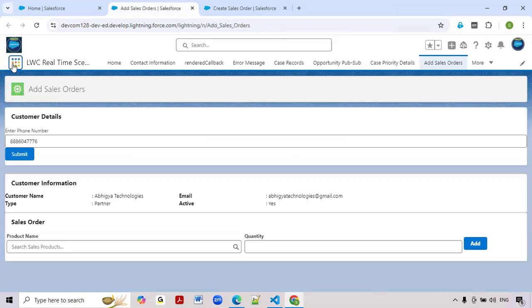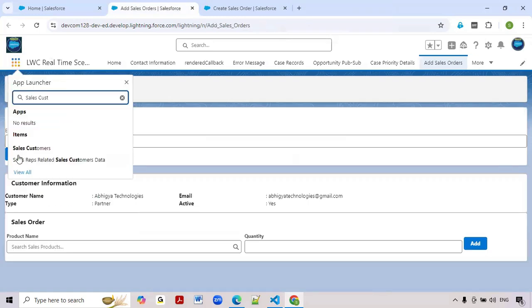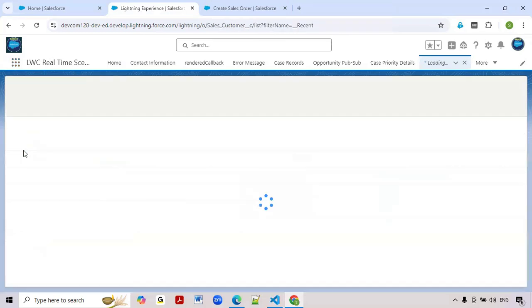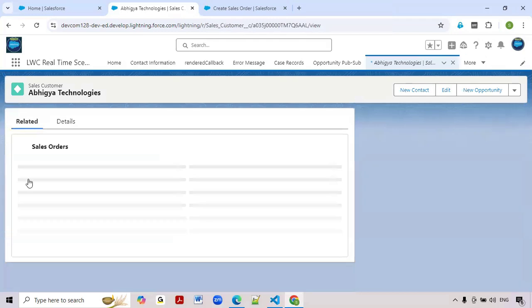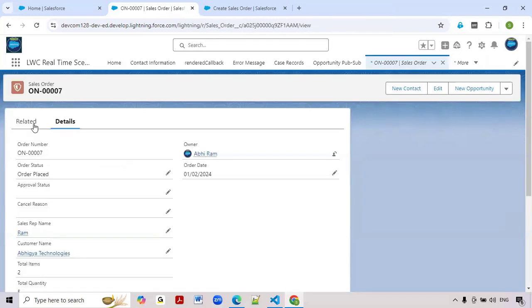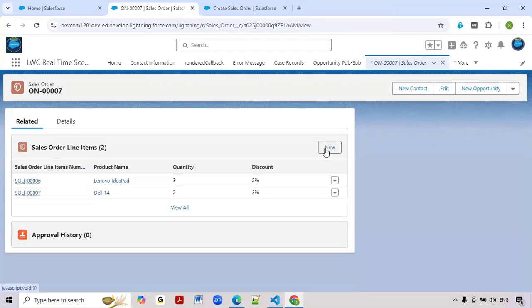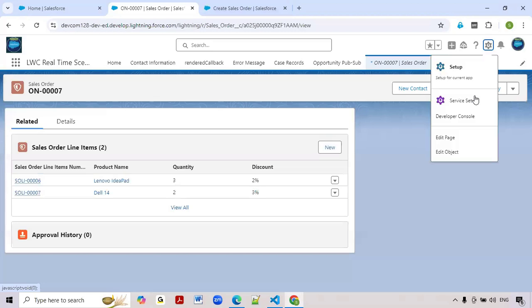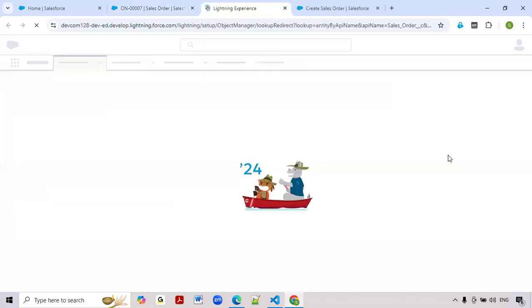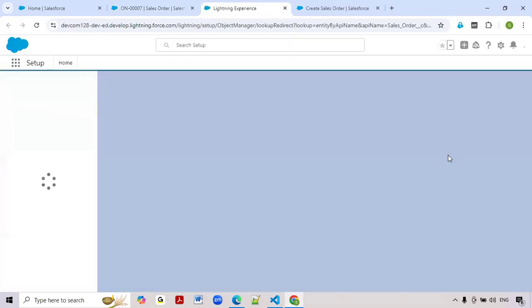So let's go to the sales customer. We can open any one of the sales order records. In the sales order line item, you have to observe that we have the product name lookup field and quantity field. These two fields we need to access from the sales order line item object, because we need to display these two fields within the layout.